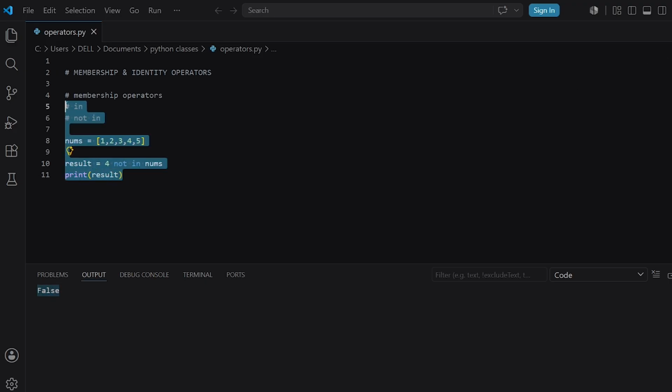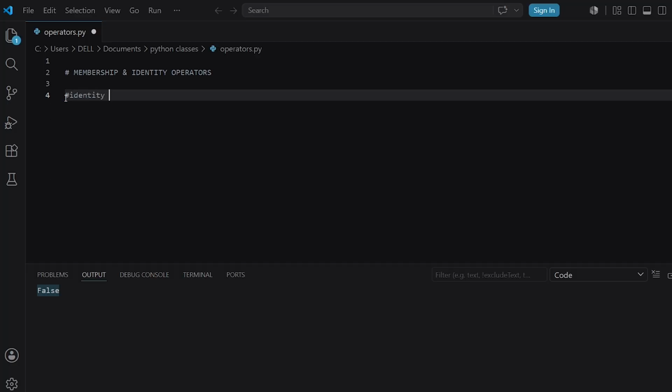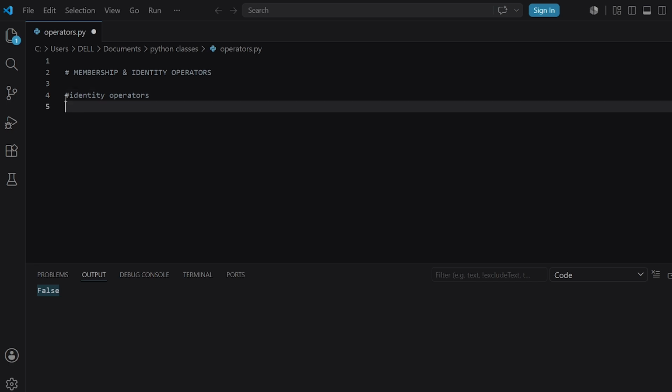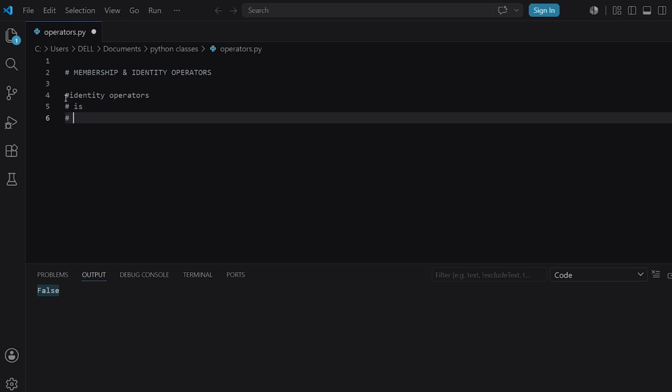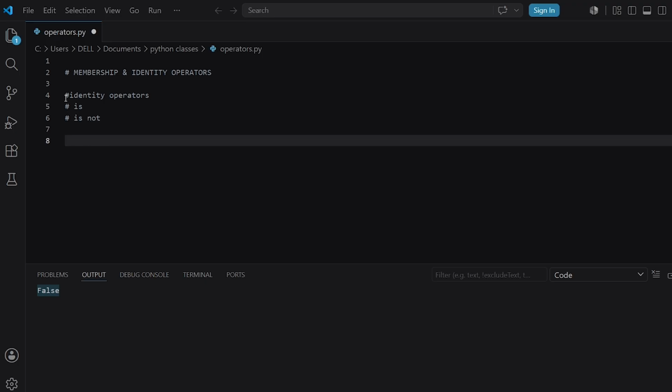Now let's look at the identity operators. Identity operators are used to check whether two values are exactly the same thing. Under the identity operators, we have the is operator and the is not operator. Now let me provide an example.